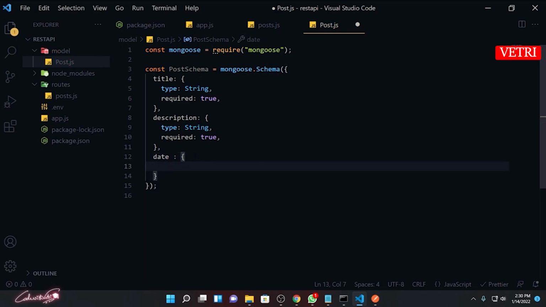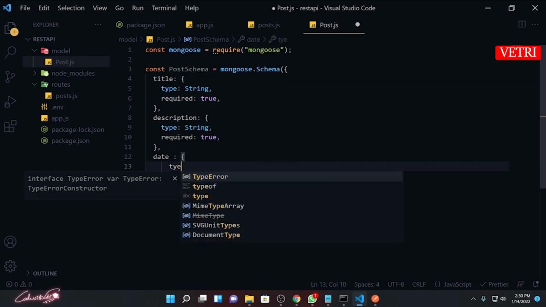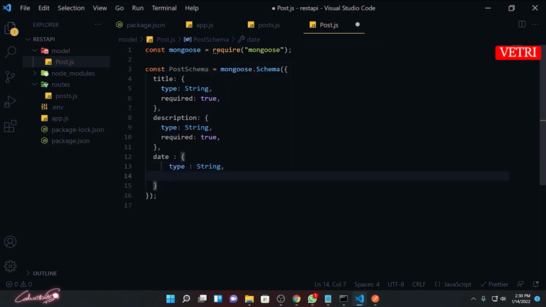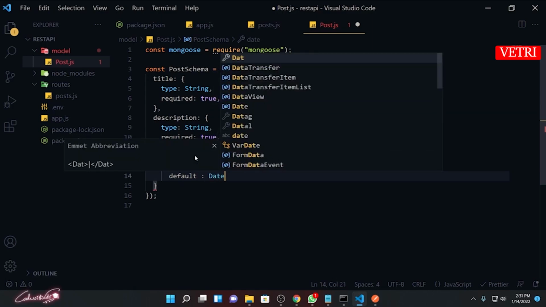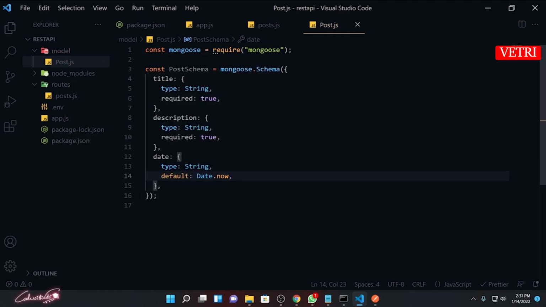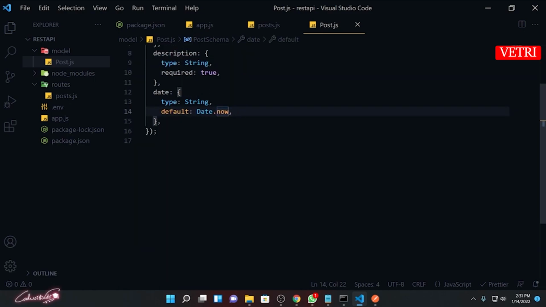Whenever it's inserting a new value in a database, it uses the current system date and time. So type, I'm going to keep the type as string only, and then I'm going to use the default value. So default means it will insert that value as a default value. So you are not supposed to pass it. Okay, you don't need to pass it. So I'm going to fetch the Date object, and I'm going to fetch the current system date and time. Date.now, you are not supposed to call it as a function, you need to pass it as a reference. If you're calling it as a function, it will throw an error.